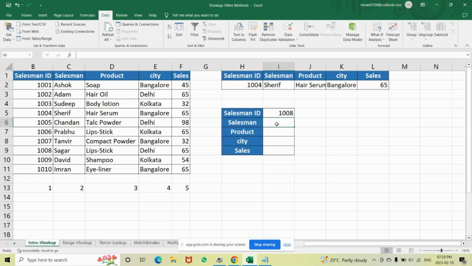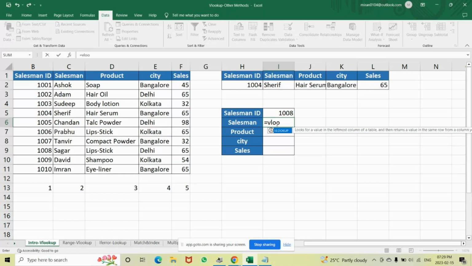Salesman equals to the VLOOKUP, open a bracket. My lookup value is this ID. Fix the cell. Give a comma. My table array, this is my table array. I'll select my table. Fix this also. Give a comma.